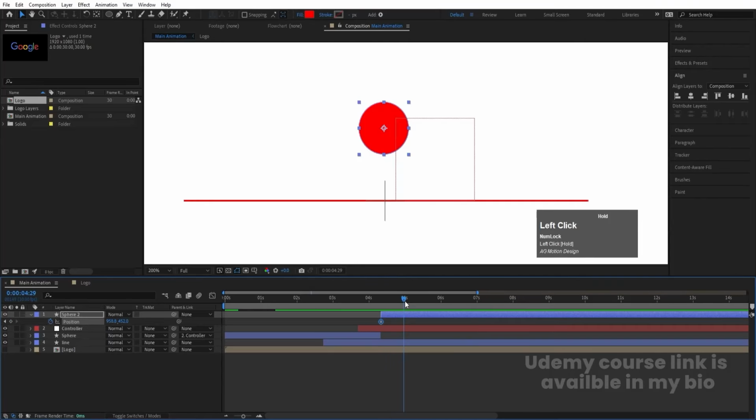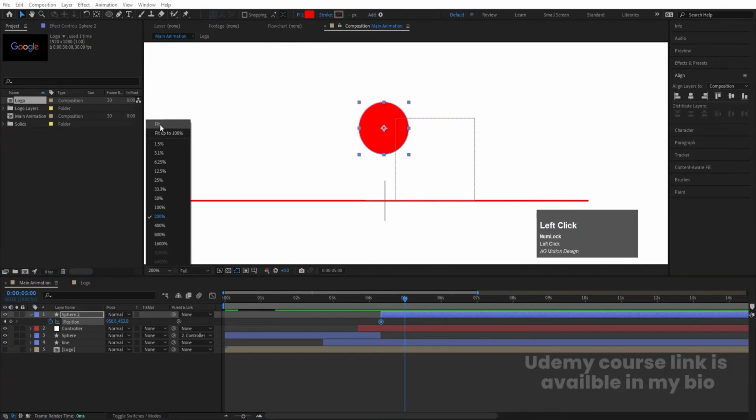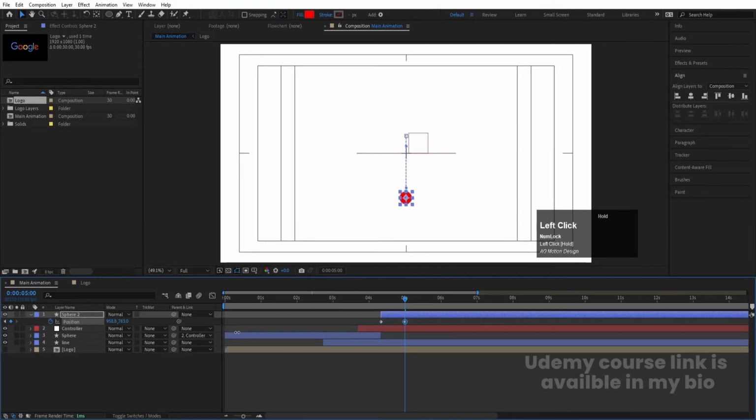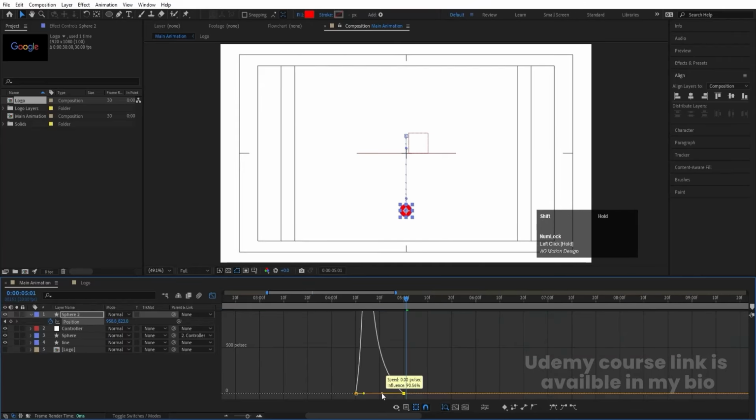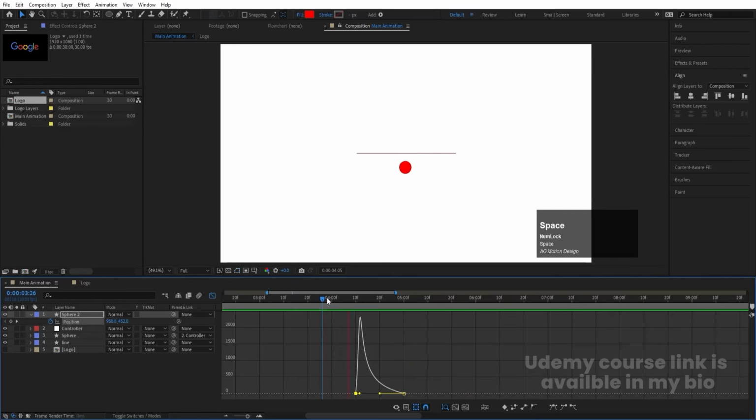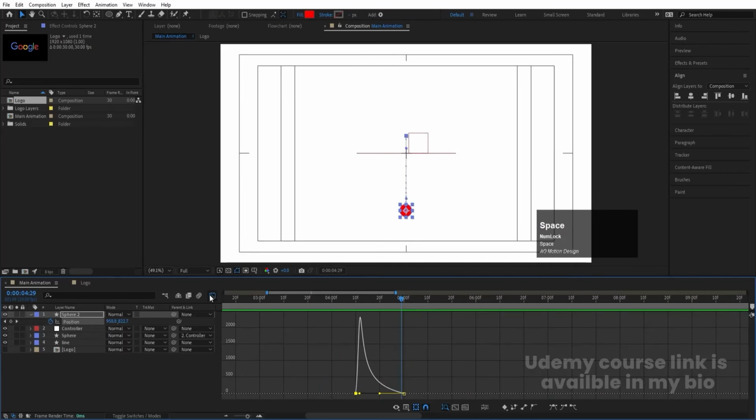Let's go somewhere around 5 seconds and let's make this fit and let's bring this downwards like that. So okay, so we'll get something like that. Then select this and hit F9. Then go to the graph editor, select this graph, by holding shift move this handle over here and move this handle over here, so it will look like it's bouncing.